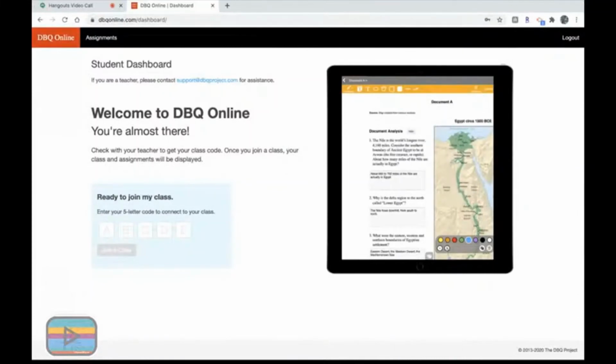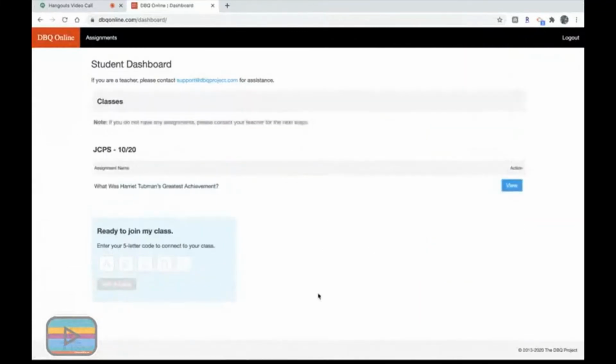Okay, this is the first time they log in, and it'll prompt them, hey, you need a class code. So what you have to do is share that class code with them, whether it's in a live synchronous session and you walk them through it, or you put that code in your Google Classroom, maybe both. So they're going to put that code in their little box here. They're going to select join class, and then they're in, right?